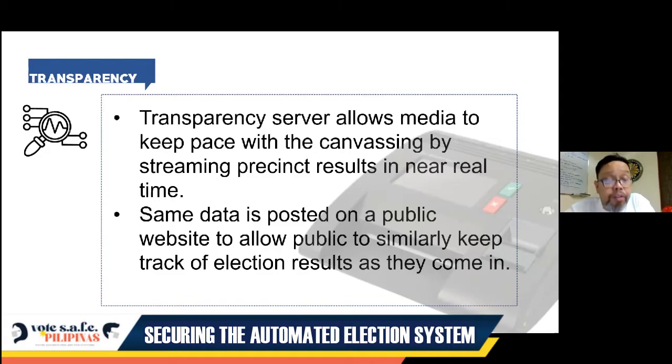All of these four pillars, the source code, the encryption, the system design, and the transparency server, and transparency in general, all collaborate to make the automated election system incredibly secure. It has been used since 2010. It was used again in 2013, 2016, and 2019. And despite hundreds of protests being filed, not a single one has successfully proven that the election results were inaccurate or otherwise fraudulent. Ladies and gentlemen, this is the security of the automated election system of the Philippines.